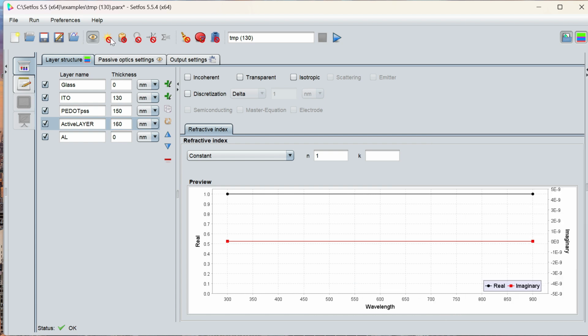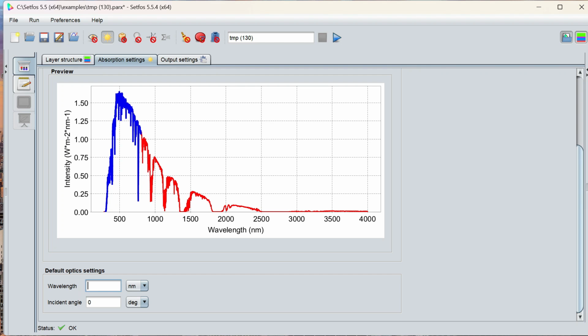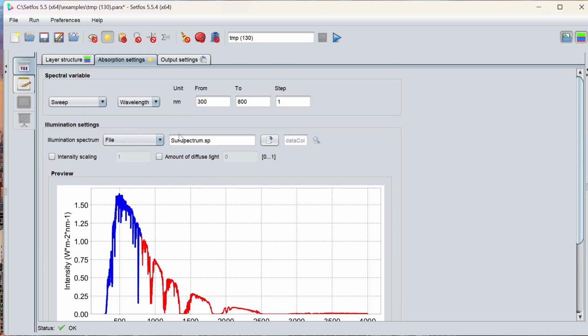Now we need to activate the absorption module here. You can choose single wavelength or wavelength or energy range. It will be 300 to 800. It totally depends on you which value you want, but I'm considering the same value based on the tutorial.